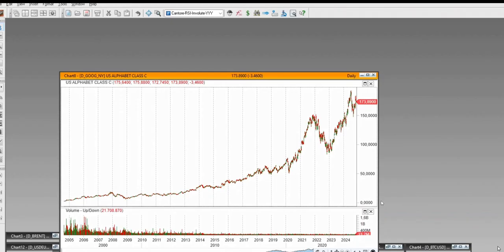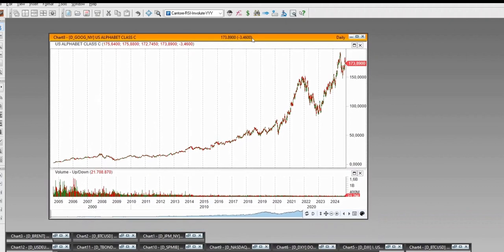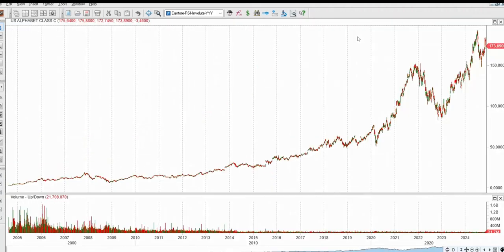This presentation explains how parabolic involutes are tracked on Metastock, and in this regard, parabolic involutes are applied to Alphabet Google stock. As a first step, the Alphabet Google stock page on Metastock is opened on full screen, and the volume window, not of interest for this purpose, is removed.